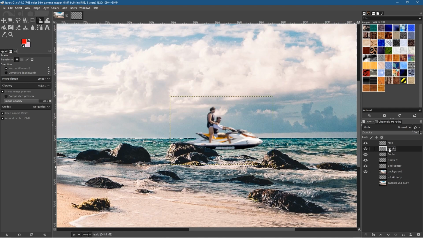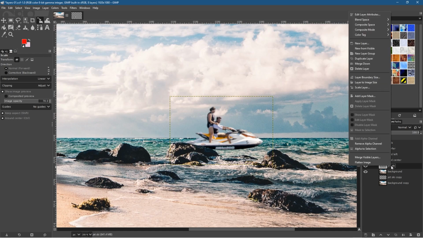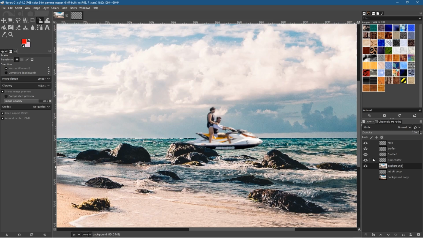So now we can take the jet ski people and drag them down so they sit just above the background. I want to merge these layers together because in order to use the clone tool, the jet ski people and the background need to be in a single image. Right now they're in separate layers. So we right click on the jet ski picture and click merge down. It will take those two layers and place them into one single layer.